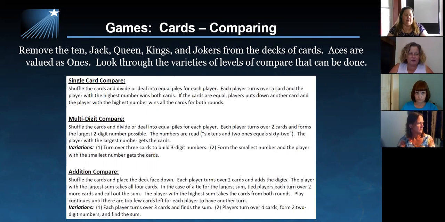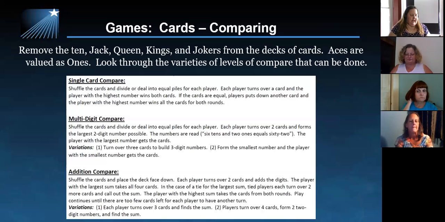But you can amp this up and now make 2 2-digit numbers. So I pick 4 cards, make my 2 largest 2-digit numbers, add them together. So you can see how we're increasing the difficulty each time. And you could do the same thing about finding the smallest sum. Just make sure you decide that ahead of time. And it's really about comparing values. So you can add or you can just compare.